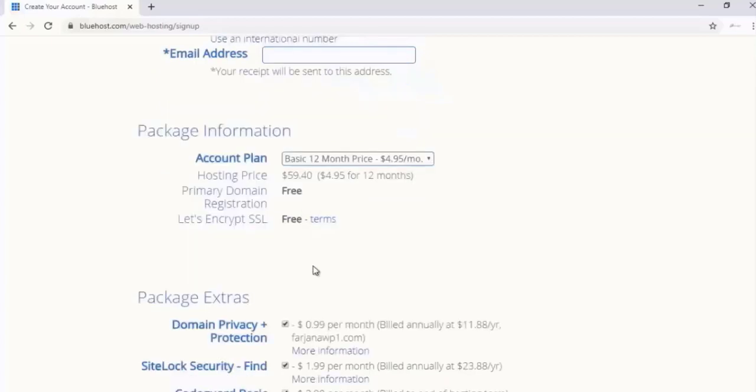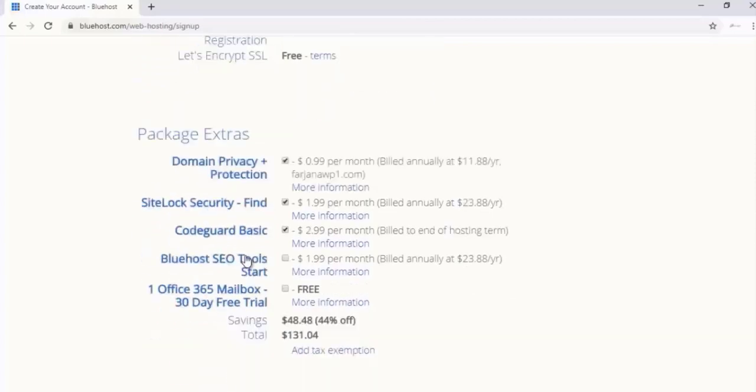It's amazing. Now I'm going to package extras, and here you can see domain privacy plus protection, which is adding more prices here. So you can select or deselect domain privacy. Having domain privacy is good. No one can get to know who is the owner of the website, but I'm deselecting it because I want to be transparent and it's not that important to me at this moment. I'm also turning off sideload security and CodeGuard basic. I don't need sideload security and CodeGuard basic either, so I'm deselecting those as well.